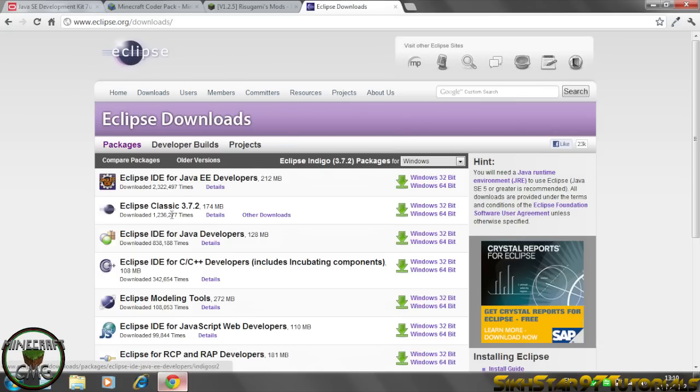Now when you go to downloads, there's three you can download. There's Eclipse IDE for Java EE developers, Eclipse Classic, and Eclipse IDE for Java developers. Now I use this one, the third one, because one, it's a smaller file size, and two, I haven't tried the other ones, but when I've used this, I've had no problems with it whatsoever, so I don't see a reason why I need to switch to any other ones. But you can download any one.